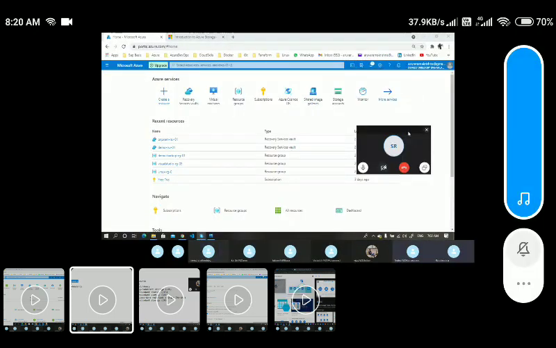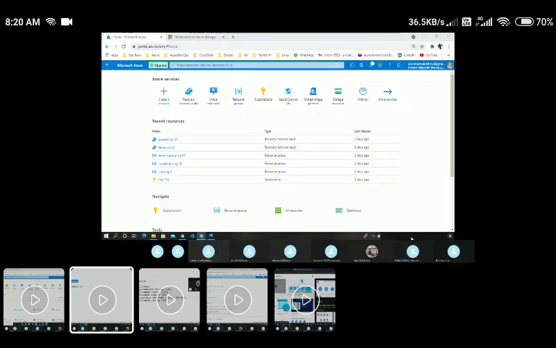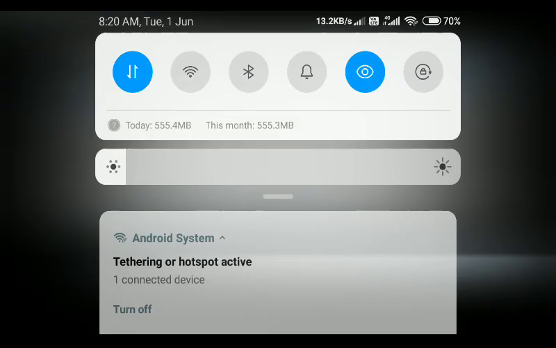Let me know once you're able to see my screen. Yeah, we can see your screen. Thanks.